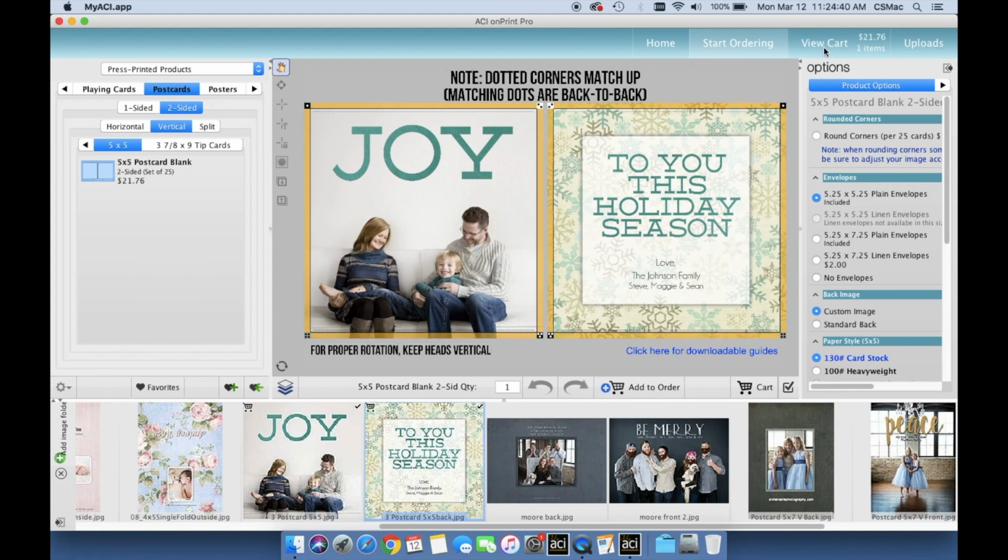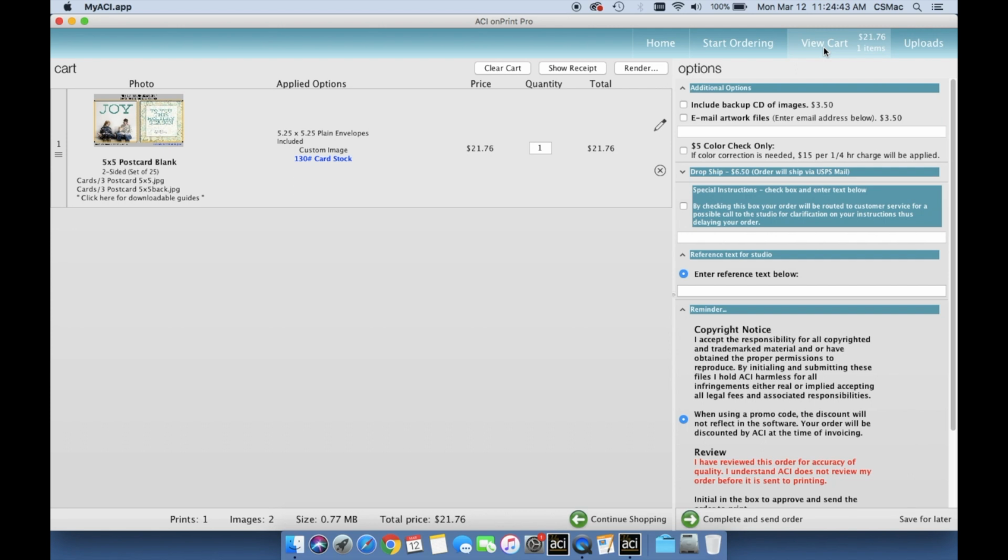So we click on view cart in the upper right hand corner. We should see that this card is in our cart. On the left we can see a little thumbnail and what we ordered, any additional options we might have selected on the previous screen, and then the price of the set. Each set is 25 cards, and the quantity. We've only selected one quantity of cards, so we're only getting 25.